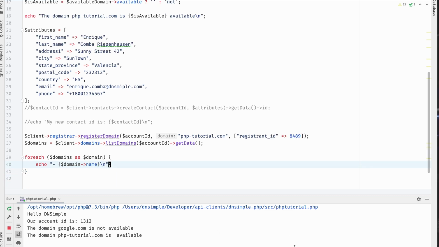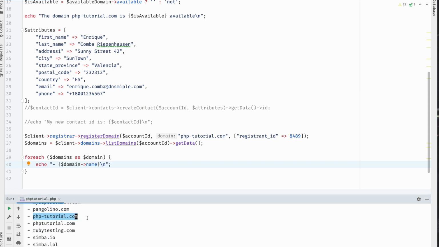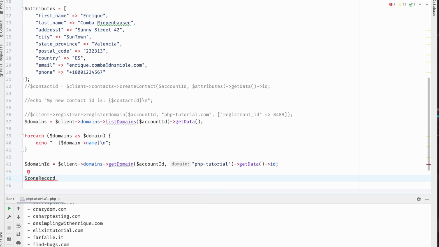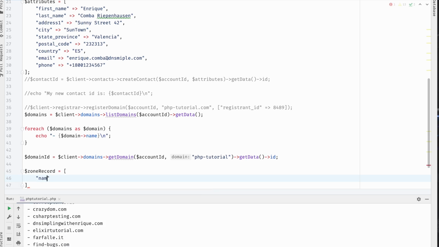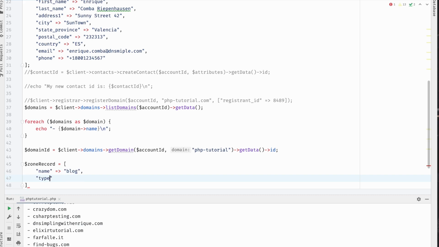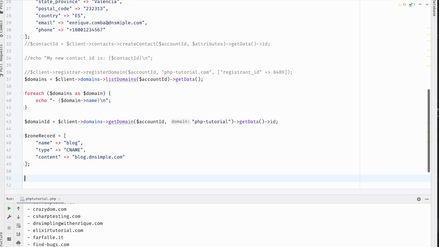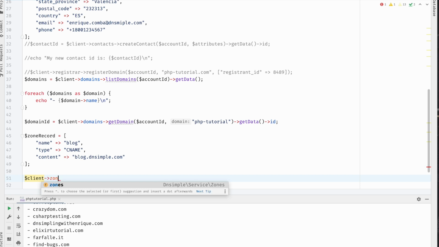I have a few domains registered already, so let's see if we can find ours. There it is. Nice. Let's now add a zone record to our domain. As a simple example, I'm going to add a CNAME record to point our domain to the dnsimple blog. We're going to use the zones endpoint, passing the account ID, the domain name, and the zone record attributes. The name is going to be blog, the type CNAME, and the content blog.dnsimple.com.